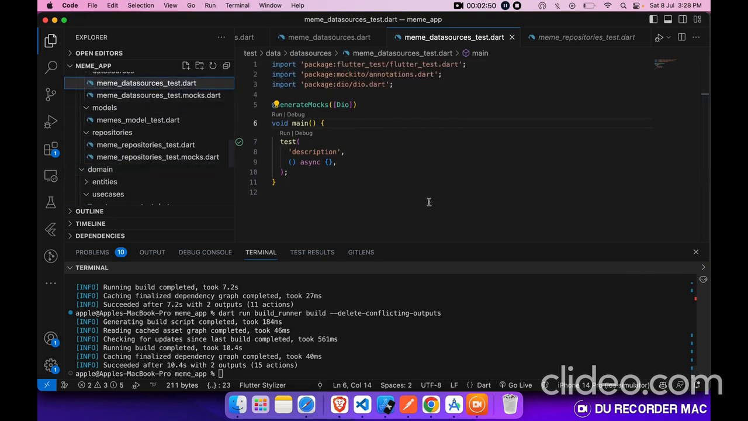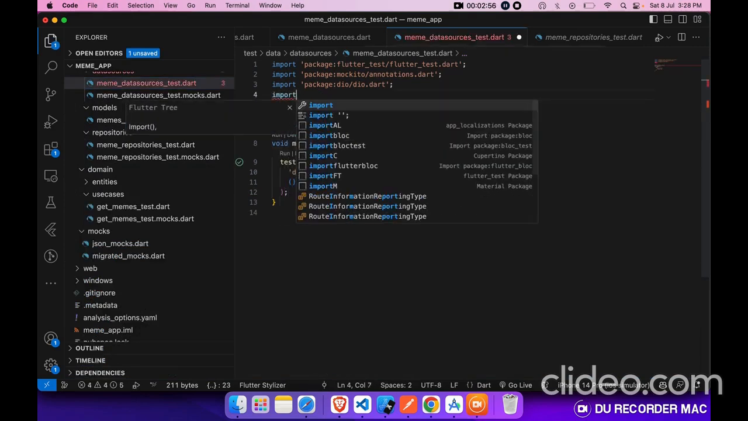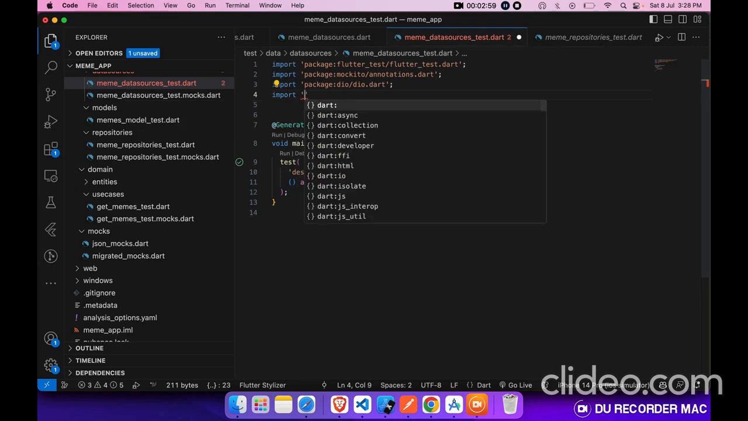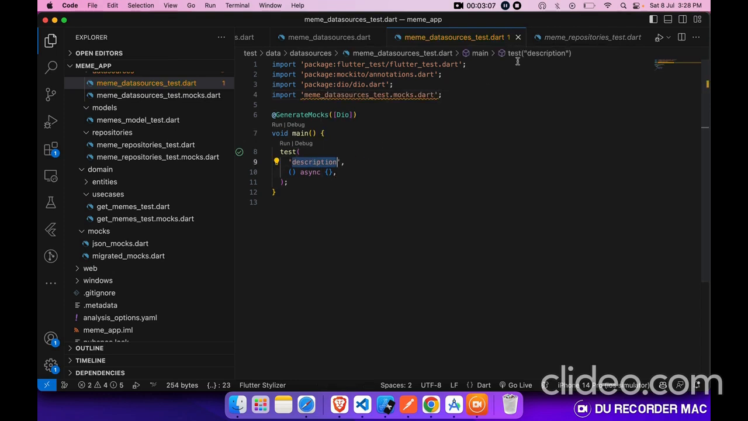Let's see meme data source. So our mock file is generated. Simply, we will import that mock file, the meme data source mock dart file, inside our test case. Now let's give a description of our test: while calling get meme, we should get a meme object response.